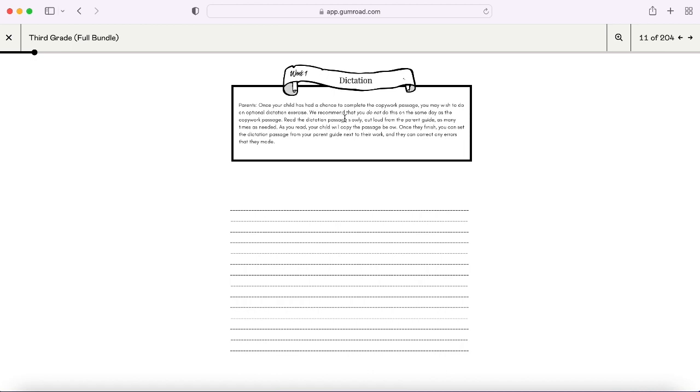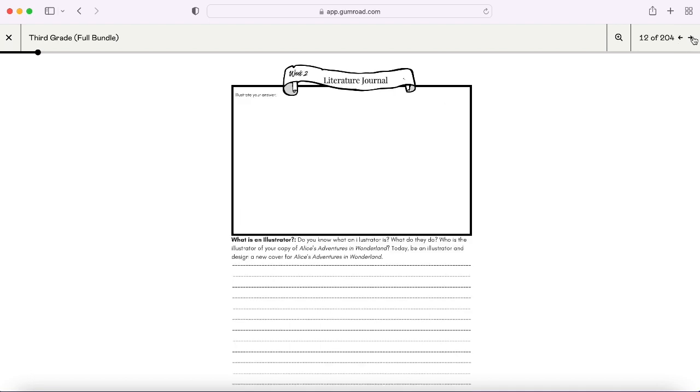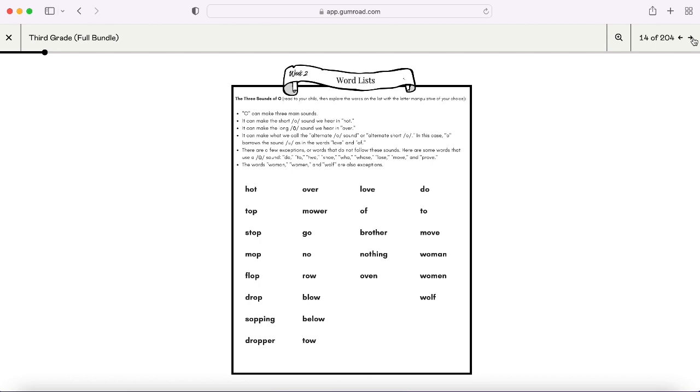So once your child has a chance to complete the copywork passage, you may choose to do an optional dictation exercise, and here is the open line. So we do that. Again, you can use your own notebook, but the student notebook is created and done for you, especially because it already has instructions in it. And this is how it builds up.